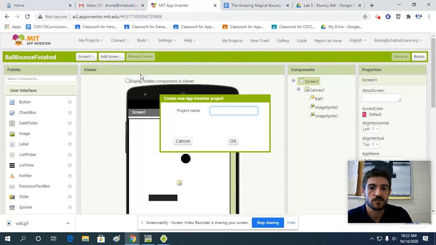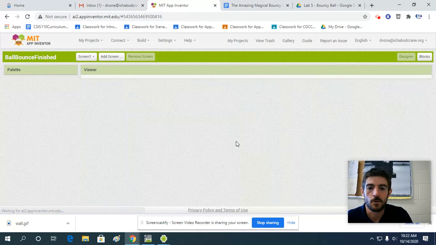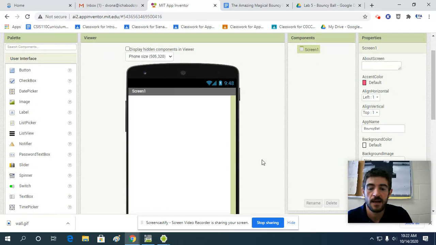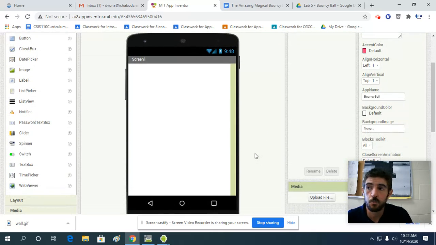So I'm going to start a new project, and I'm going to call this project, we'll call it Bouncy Ball. Seems like a good enough name. All right, so I'm going to click OK. I'm going to get my blank app here. Now, as far as what this app involves, it's pretty simple.